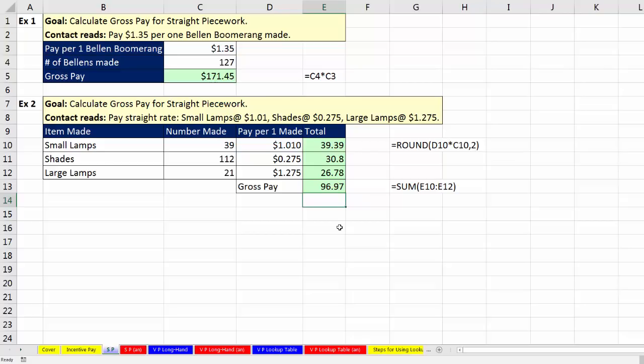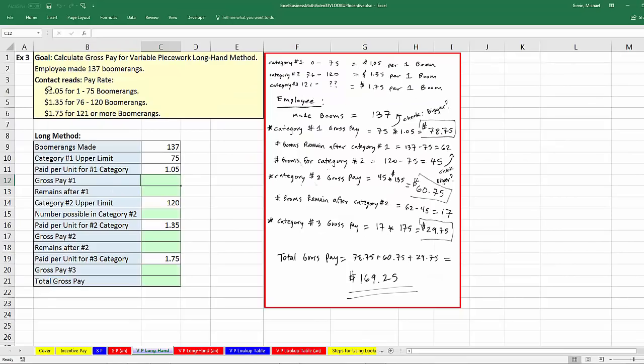Now we got to go talk about variable piecework. And we're going to go to the sheet VP longhand. Now, normally you would just get this information here and the amount, and you'd have to scratch out all of the calculations. I didn't want to bore you with typing while we're doing this video, but this is a lot of steps. Notice I'm following Excel's golden rule. There's the label, there's the number. There's the label, there's the number.